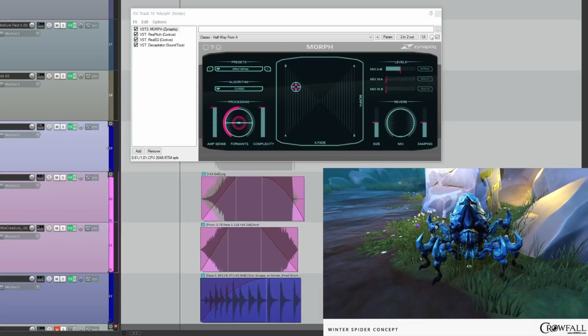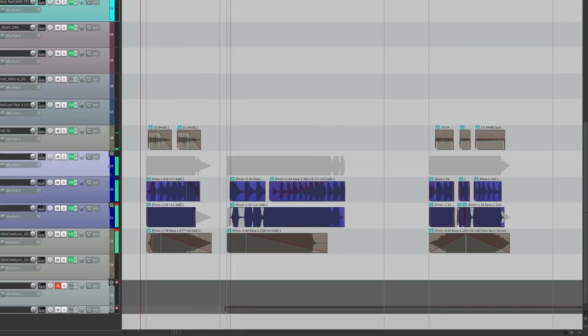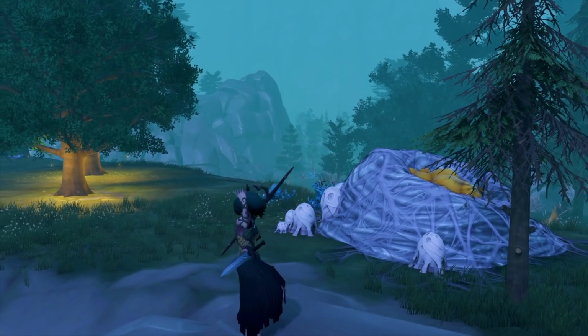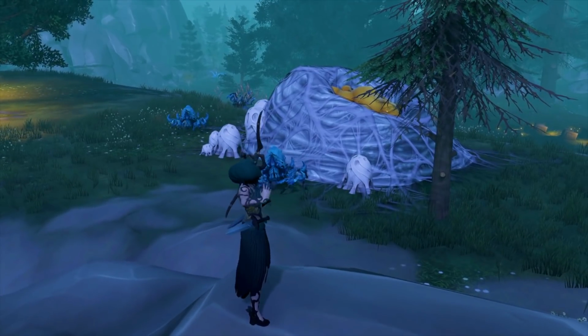So now I have this basic recipe for the hunger spider's voice, and more variations can be made by chopping up different recordings of the same animals. And for when the spider is killed, I added a couple high-pitched spider monkey howls, and pitched one of them down over time.